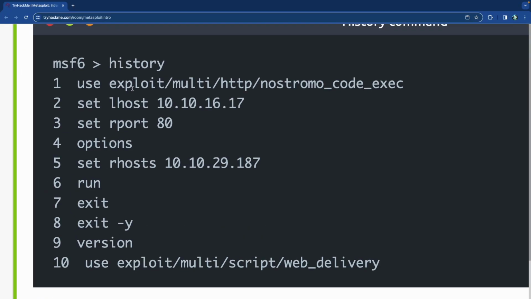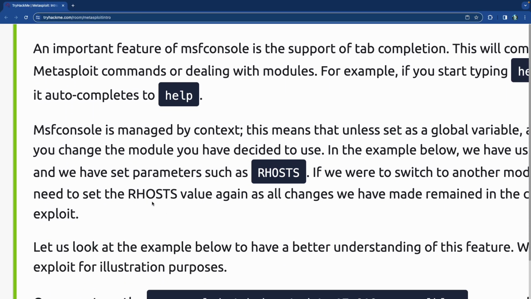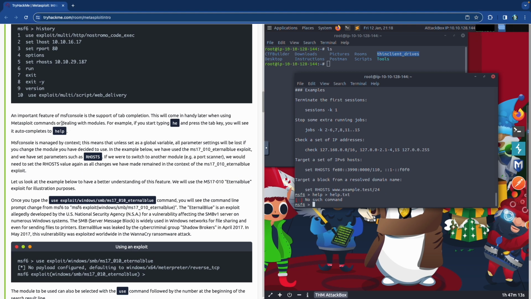History shows you the history of the commands that have been run on Metasploit, that's the Metasploit session that you're on. An important feature of Msfconsole is the tab completion, which I've used a couple of times already, where you just press tab and it types the rest of the command for you. So it's very similar to this.